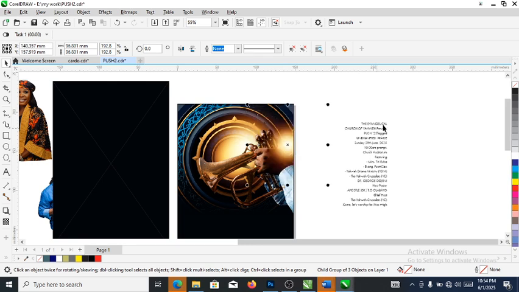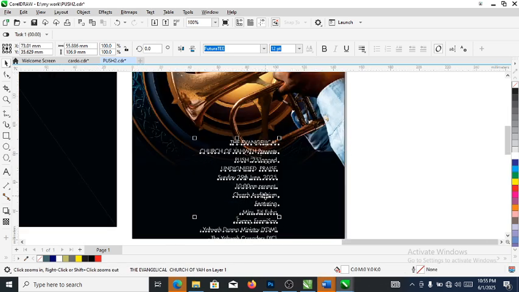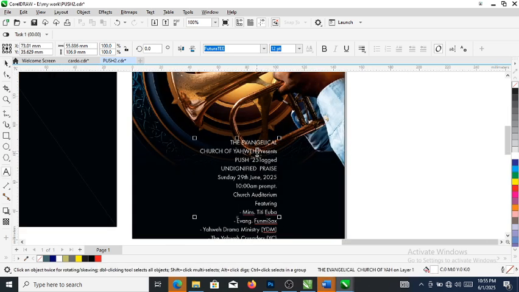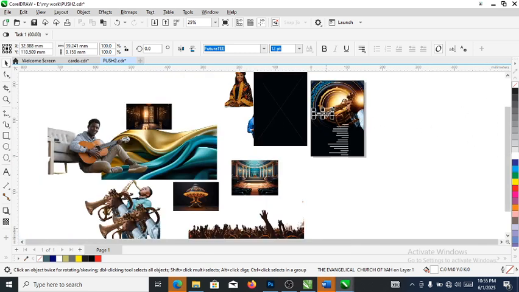Good. So let's bring in the whole of the text. So let's make that white. So let's do our arrangement on the text. The top part just like so. Ctrl X, then Ctrl V to paste. So let's take that up. It's actually going to be Hub. That's the name of the church.